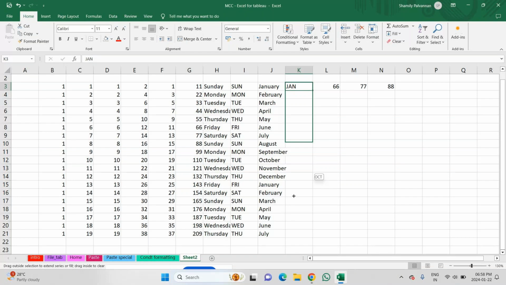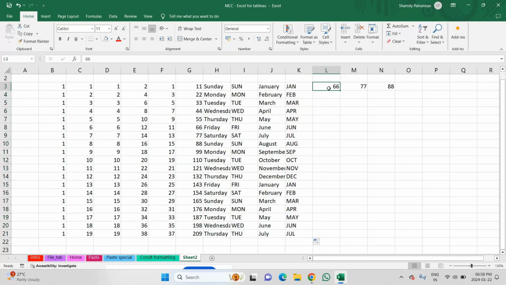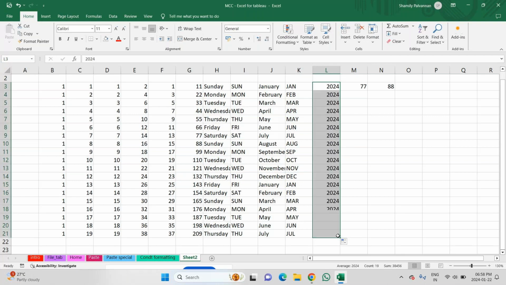Suppose you want to use some other thing. Suppose this is 2024, and I want to give the next year, or continuation. I can just click and drag, but continuously I'm getting 2024 itself. You can go here and take fill series, and automatically the fill series will apply. So wherever there is a continuation, this method you can apply, and till wherever you want, you can click and drag.